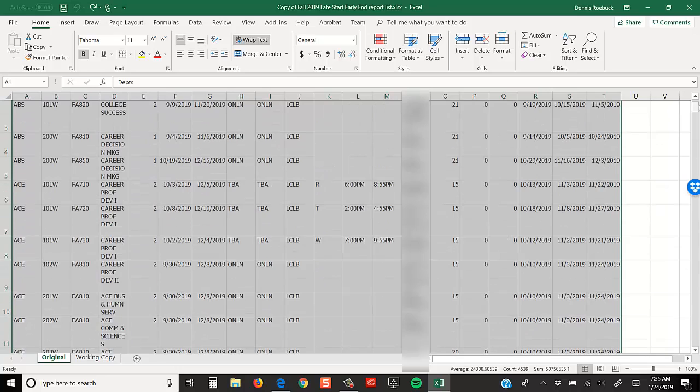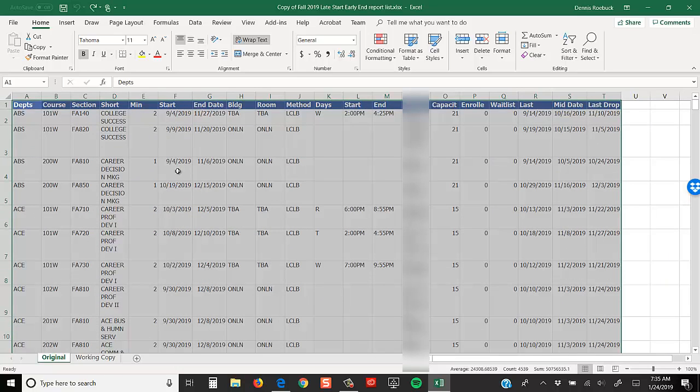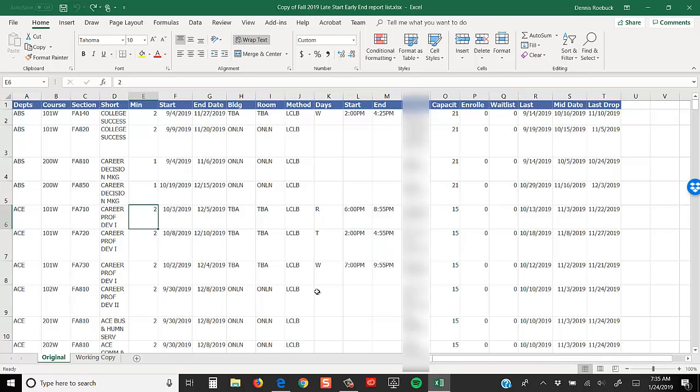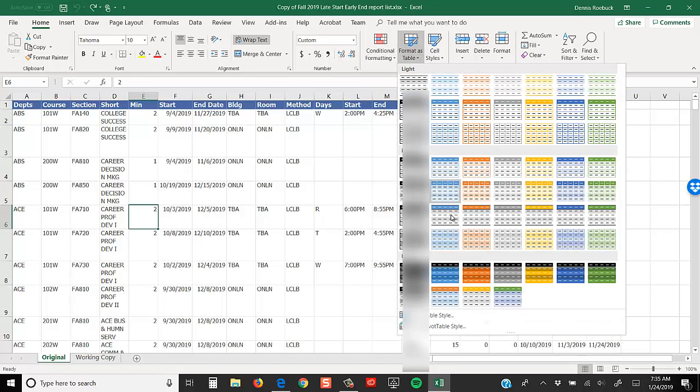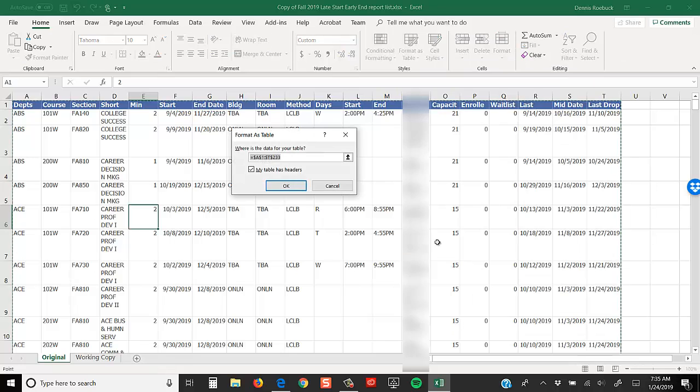But since these are contiguous cells, there's no blank rows or columns, I can select anywhere within that range, A1 to T233, and select Format as Table from the Home tab Styles group. And I can pick a predefined style for my table. It prompts me with the selected range, which I could change if I want to.